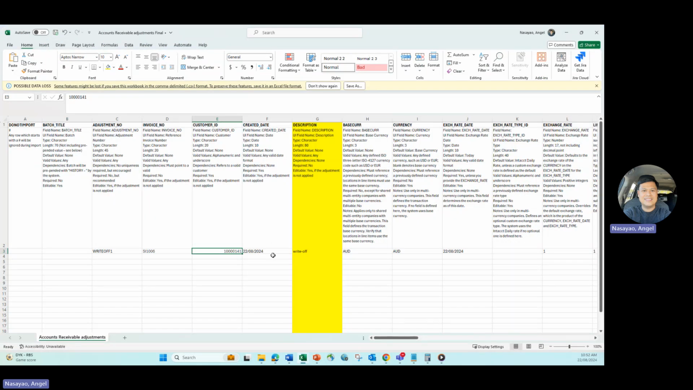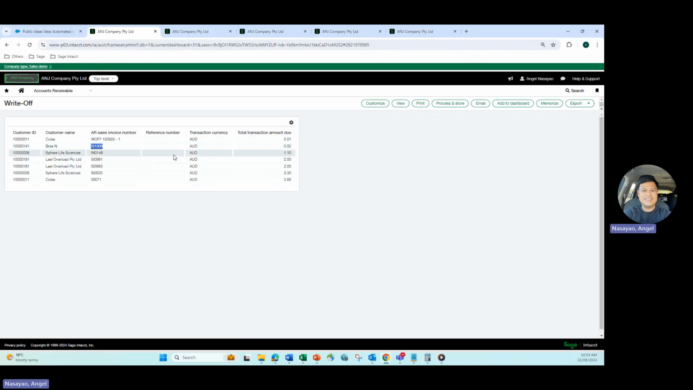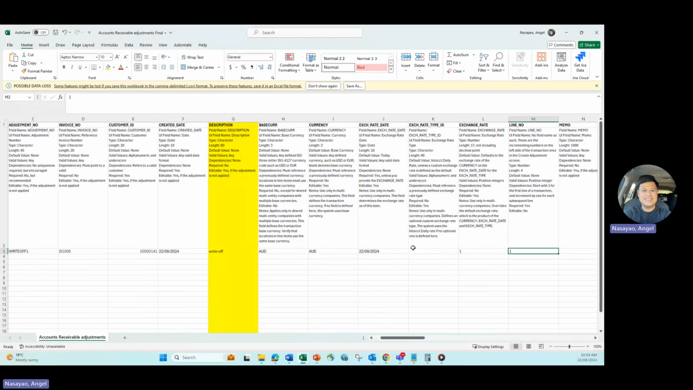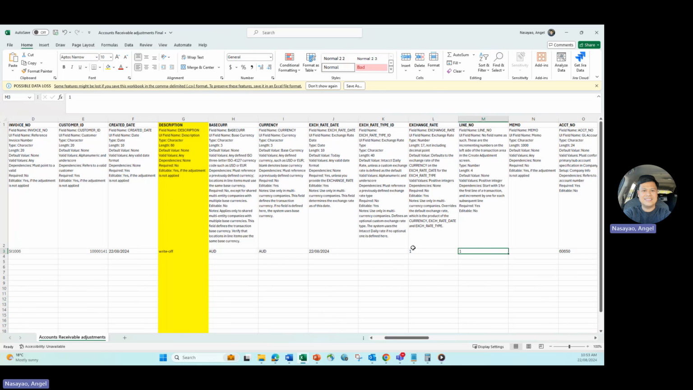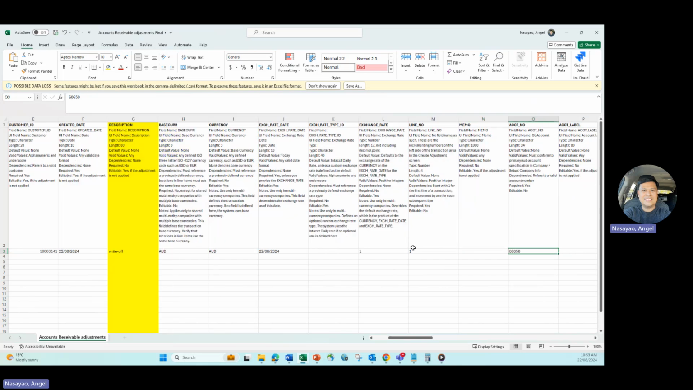Already there, create a date. Let's just accept today's date. And for the description, in this case, I'll be using write off because we will be using this later on. I'll show you as well what that's for. If you're using base currency, put the base currency there, then the transaction currency, which is available on the report, and the exchange rate for multiple base currency. Line number: one credit memo per invoice, so we put a one there.